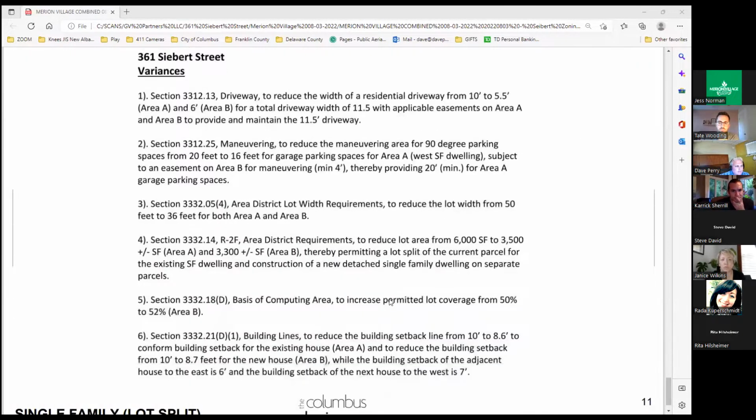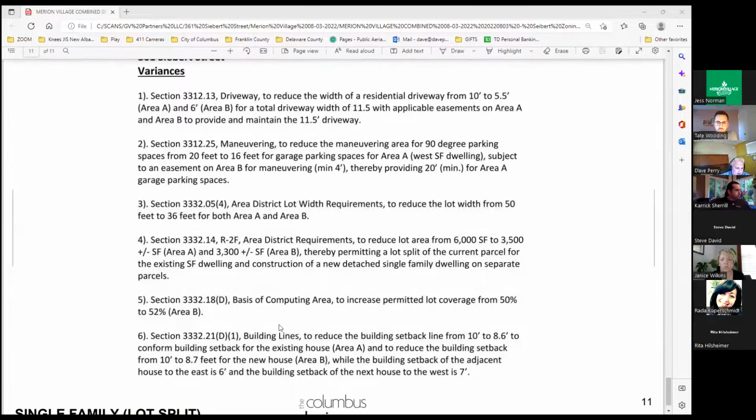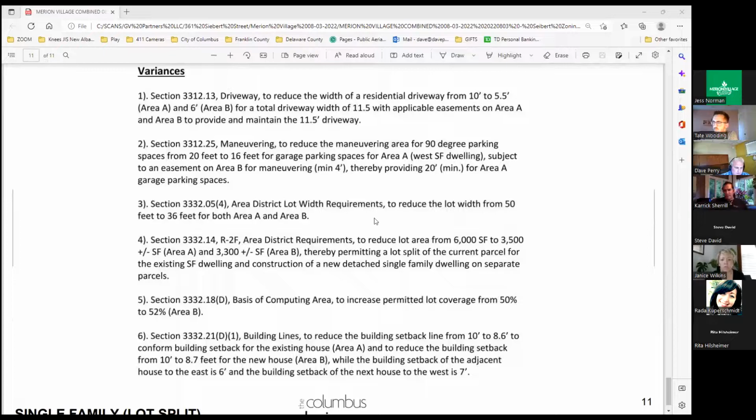And then here is the variance request. Tate, I will tell you one thing. This has been updated from what you have, based on Carrick and I getting the survey back after the application was submitted. And I'll tell you as I go through this what was updated.